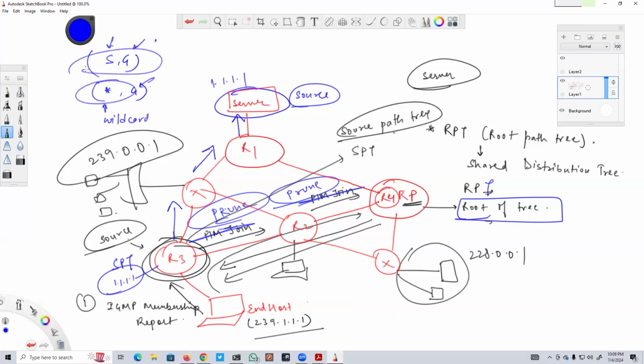In S comma G, you have the source path tree where you know who the source is that is sending the traffic. When you see star comma G, what do you mean by star over here? Any idea, guys? Any source, that is called any source multicast. So star comma G, you will see the output in the lab also. I'll show you. Star means any source multicast.